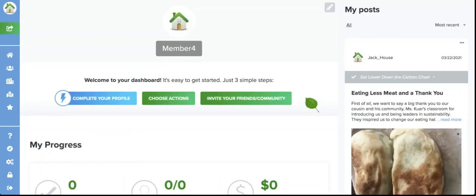If you are doing a team competition, one member from each student team will need to create a team page and invite their team members to join. This is easy and only takes a couple of minutes. This can be done in class during the Climate Solutions Challenge activity introduction. To create the team page, click on Invite Your Friends/Community button.